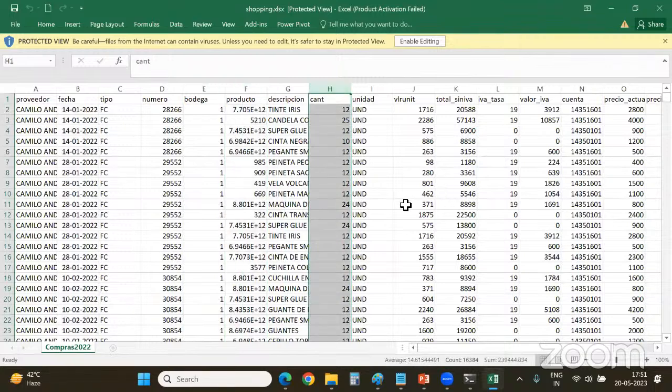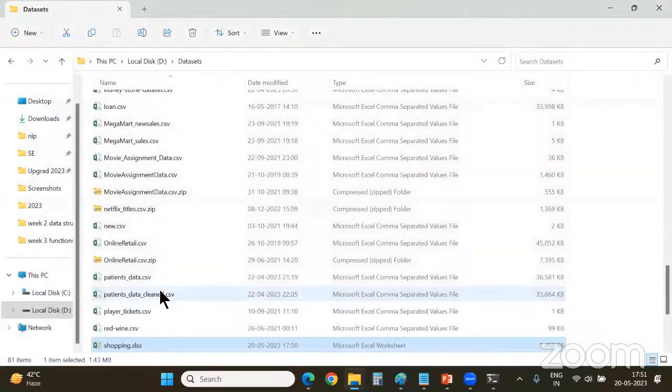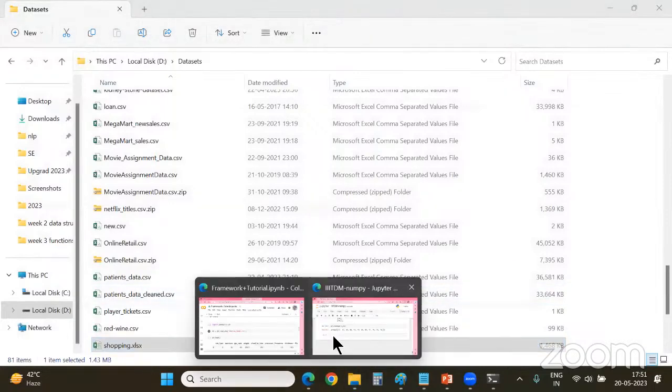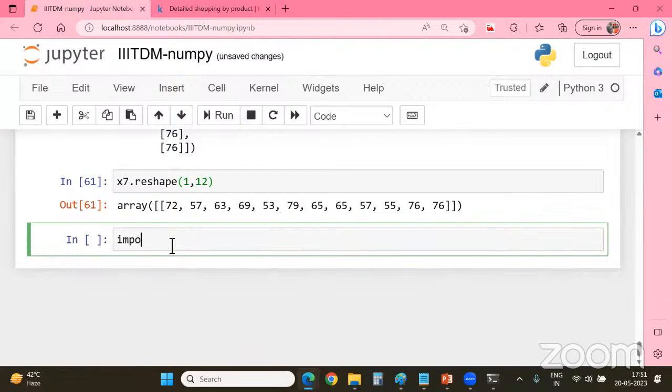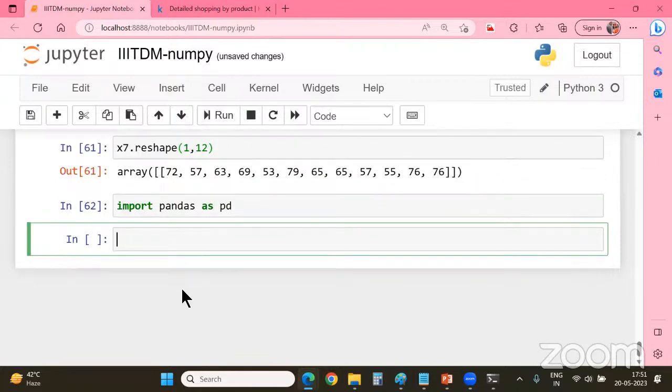So this is my data set, and I want to use it in my program. So I'll say import pandas as pd. I have imported pandas as pd. The pd is the alias which is given to the pandas library. Whenever I want to use the functions of pandas, I'll say pd dot and so on.